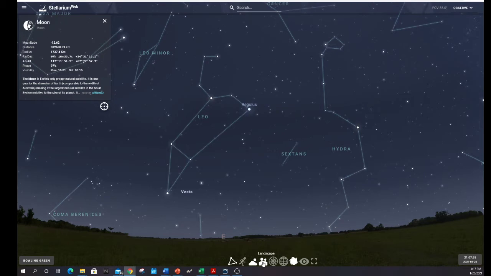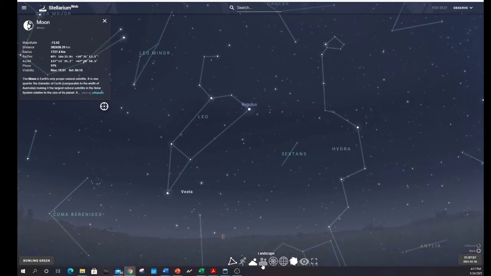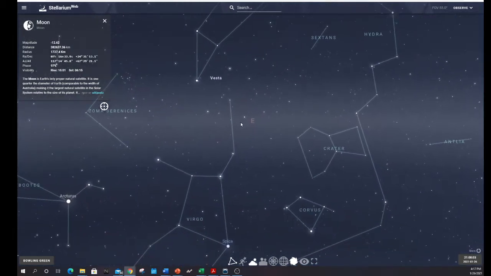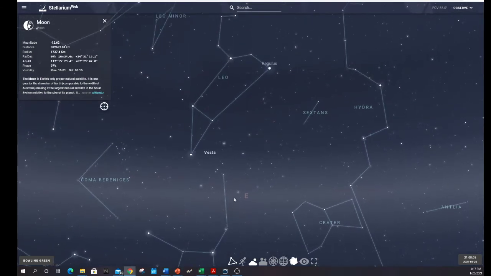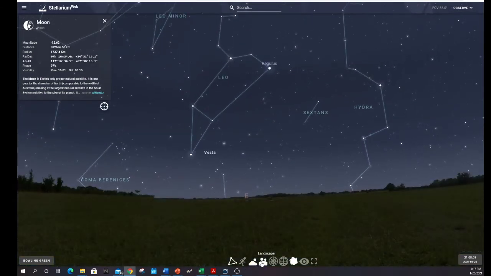Let's see what's next. Landscape, you can turn your landscape on and off, right? This is your horizon. You can turn it off to see stars that are below the horizon. I would suggest leaving it on when you're working on labs. That way you can only see things that are above the horizon.